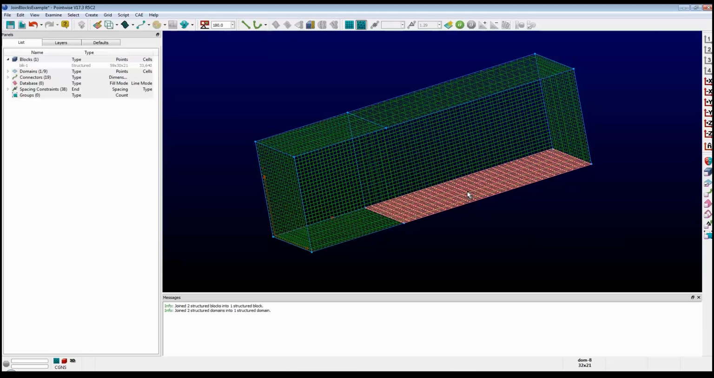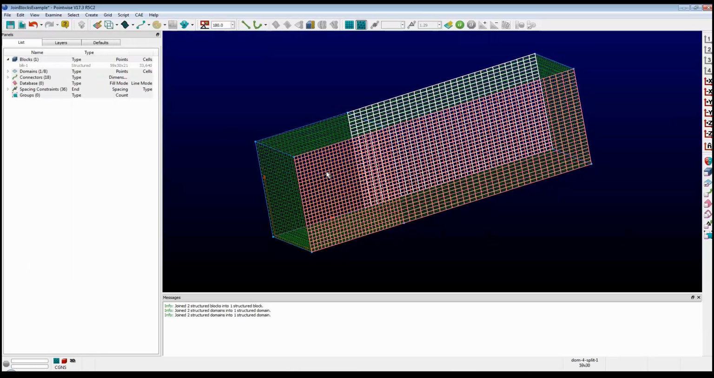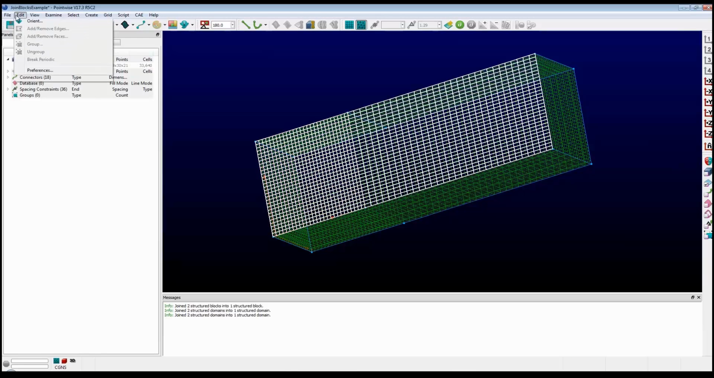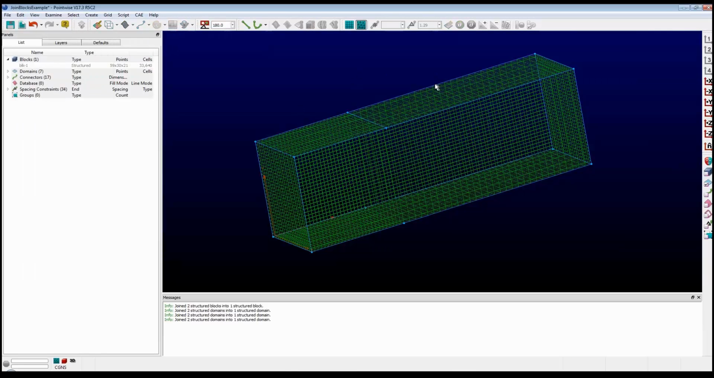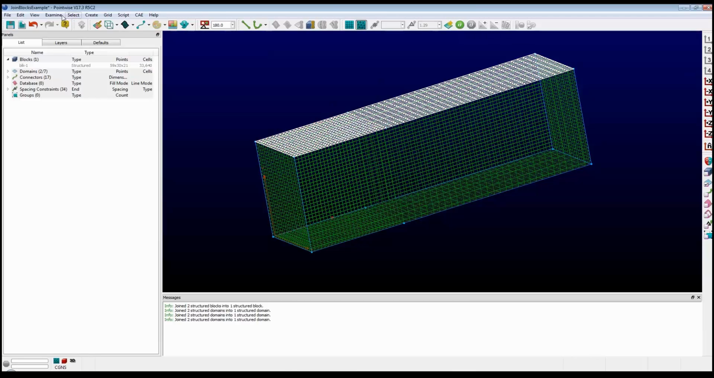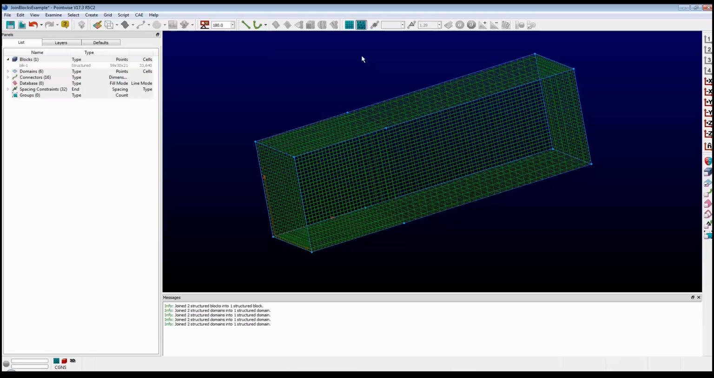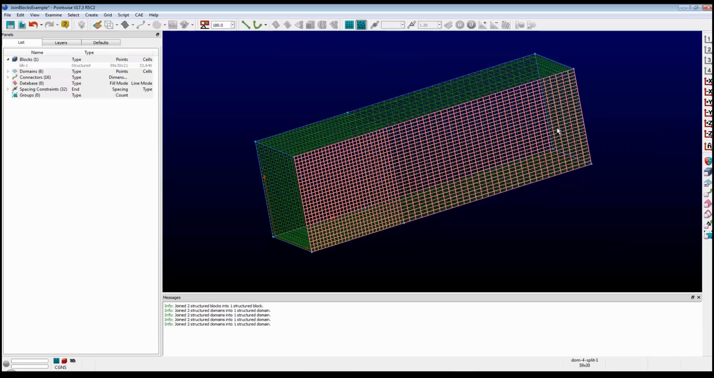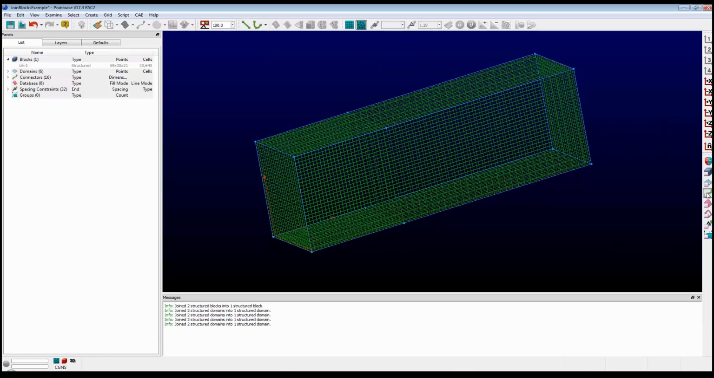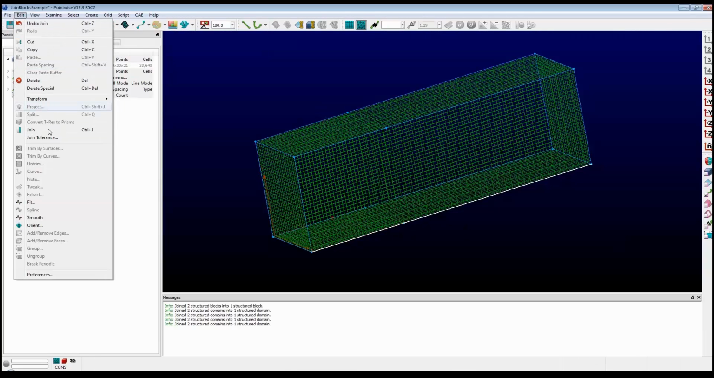And we can continue this process all the way around. Edit, Join, and finally on top, Edit, Join. Now at this point, the domains have been joined together, so they are now completely joined, but we still have connectors that need to be joined. Edit, Join.